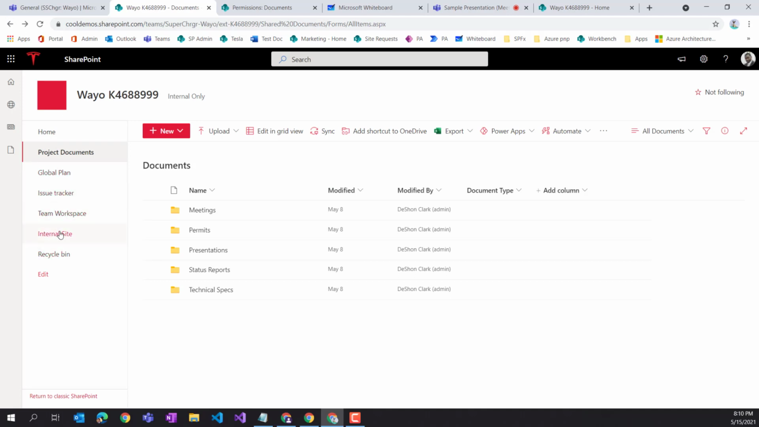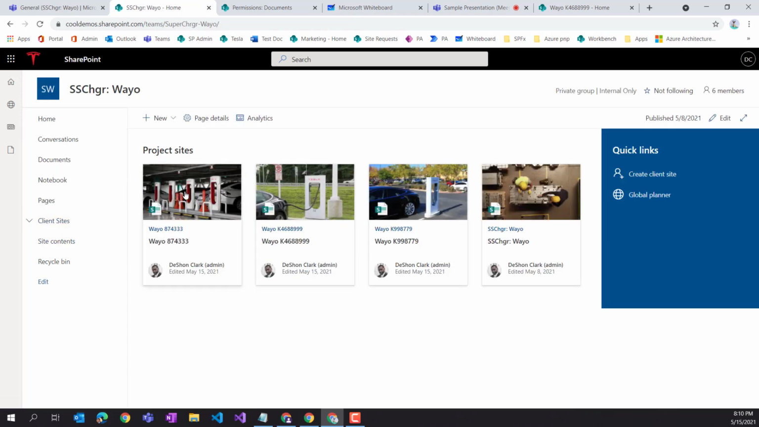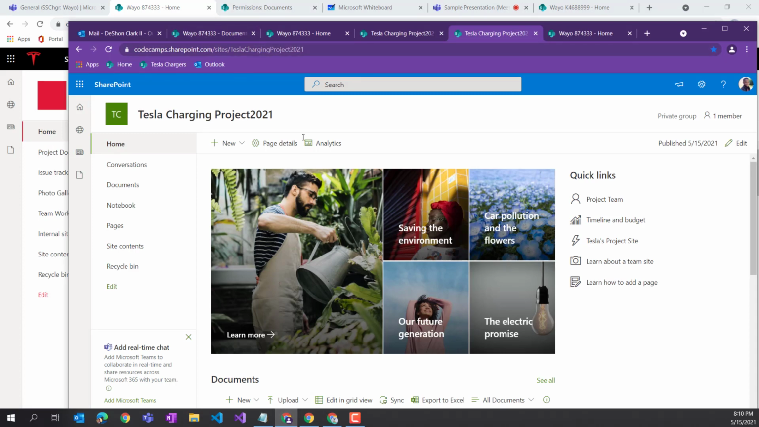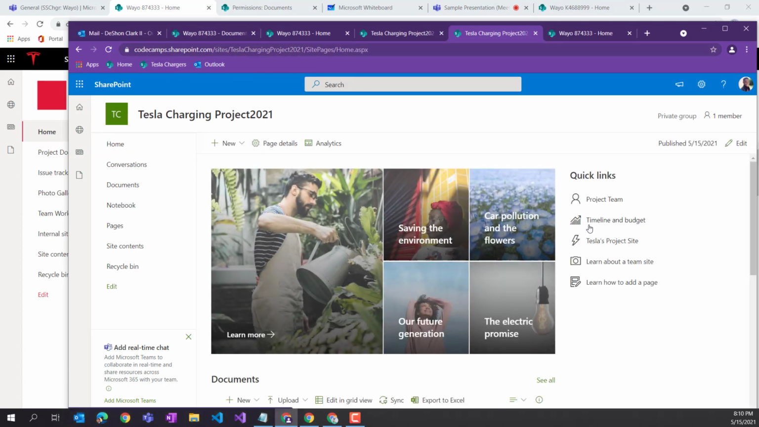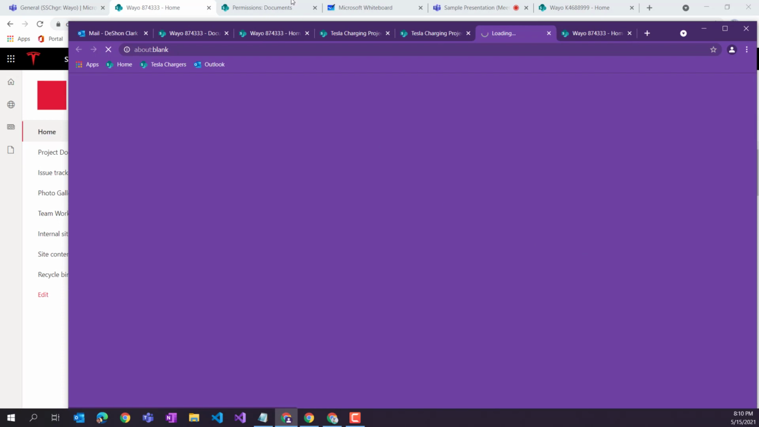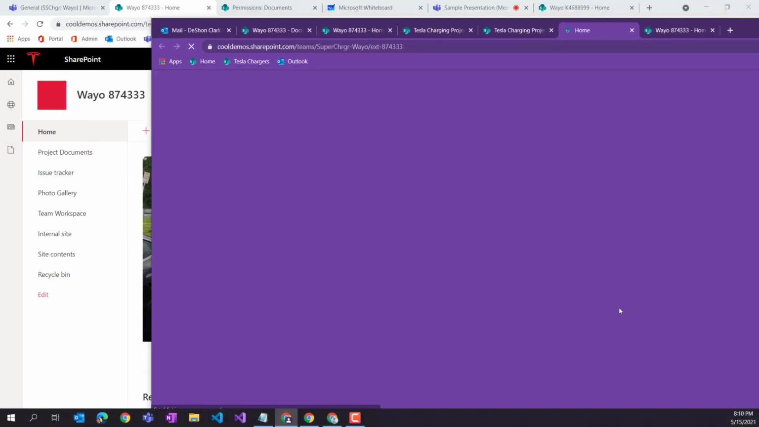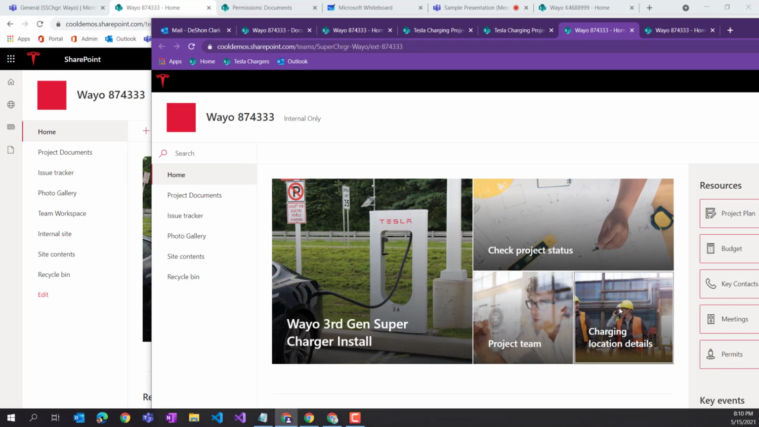And then notice one thing here. You will notice that in this left navigation, let me go out. Let me go to the internal team for 874333. This is the one. Notice the left navigation. Notice how when I'm in here as a Tesla employee versus someone from Wayo, I wanted to call this Waco, but Wayo is sufficient, I guess. I'm trying to make up names without getting any copyright infringement. So here, notice how the navigation is different.